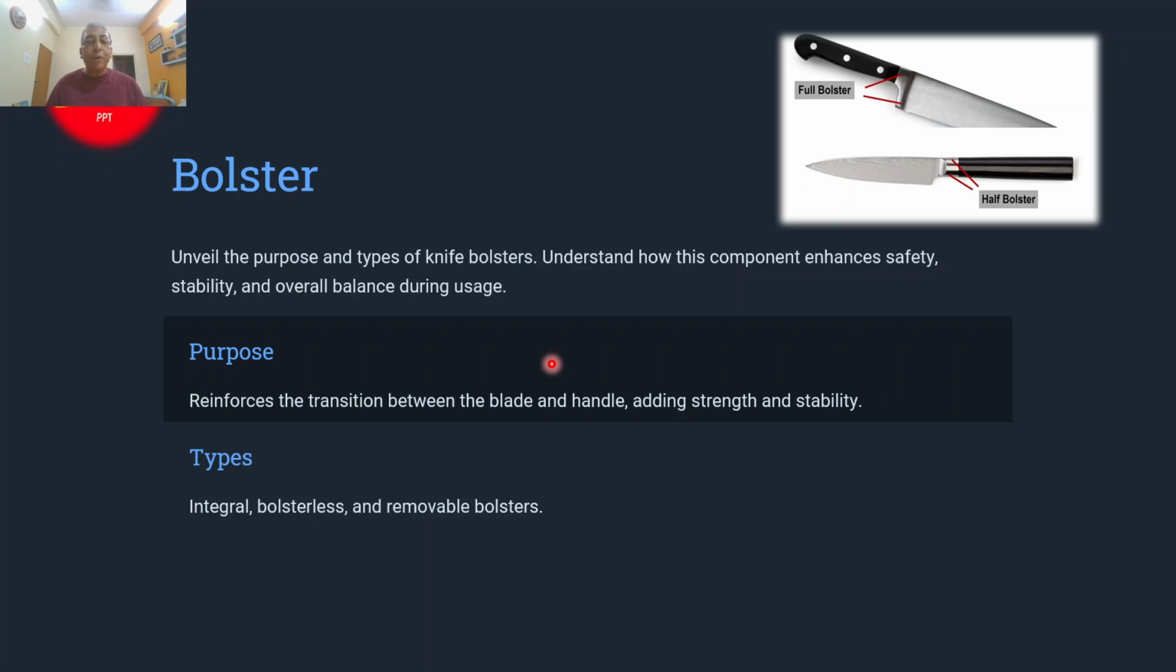And there can be different types of bolster: integral, bolsterless, and removable bolsters. So this area is basically known as the bolster. You can see we have two images here. One is a full bolster, the other one is a half bolster.